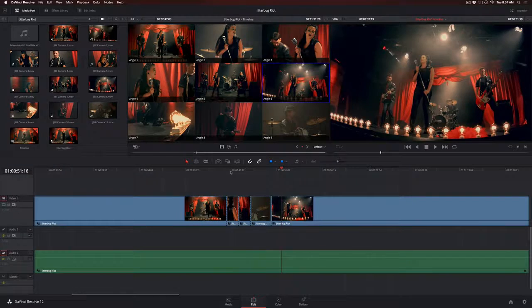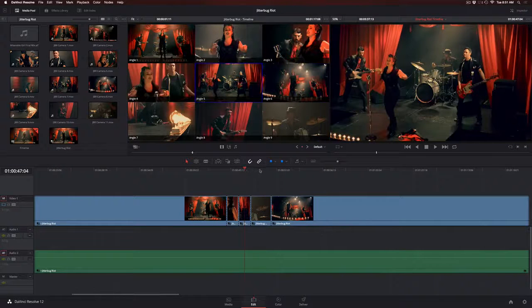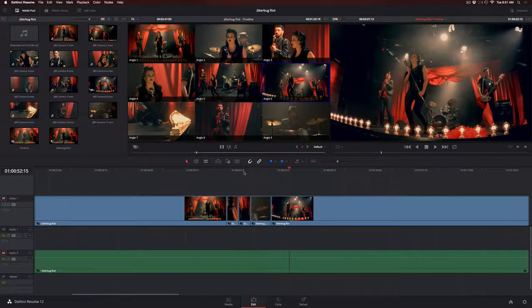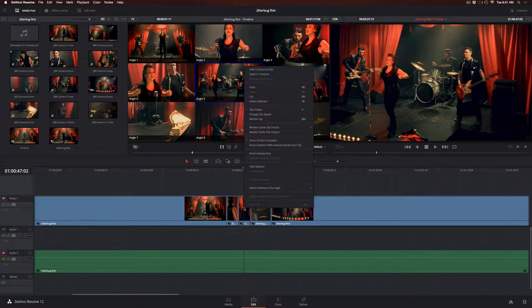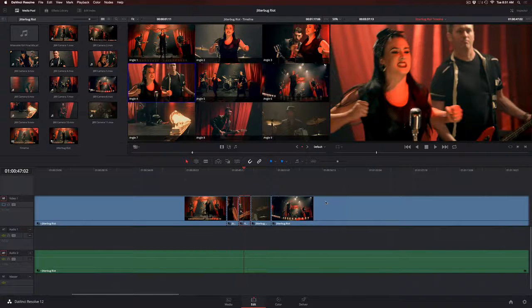As you step through the edits on the timeline, the corresponding angle is highlighted with a box in the multicam viewer. To change an angle for any cut, right-click on it and select Switch Multicam Clip Angle from the pop-up, and choose the new angle.